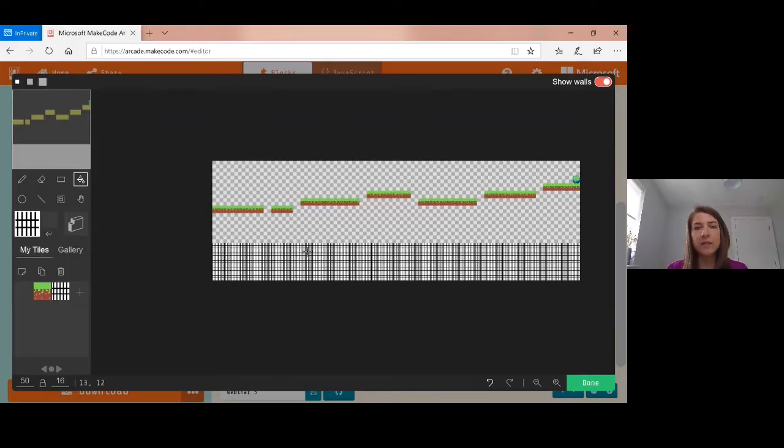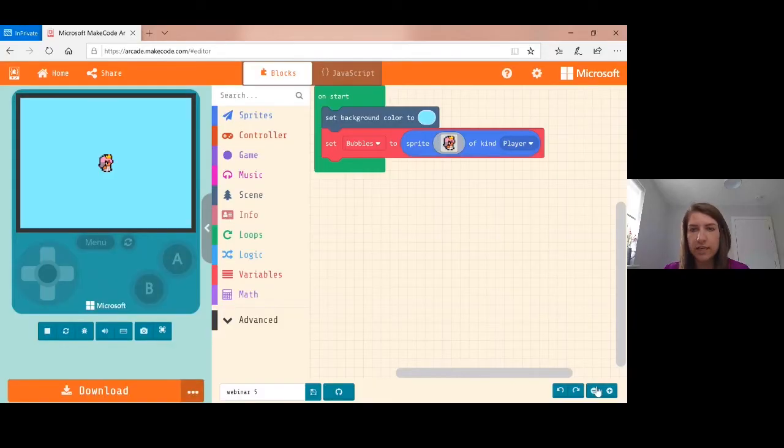Okay, so really quick recap over what this tile map is going to do. We're going to get Bubbles to start here, and she has to navigate all the way along. The idea is that Bubbles gets to the end goal, which is the tree. But if Bubbles falls through here, then it's game over because she's trapped. Okay, so I'm going to click on done to save my tile map.